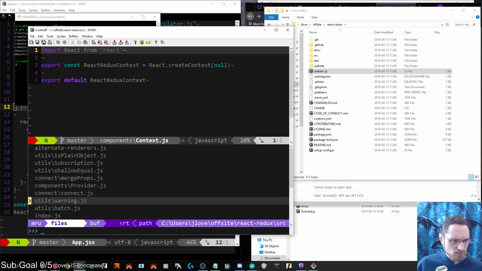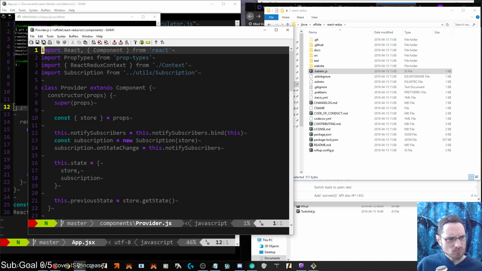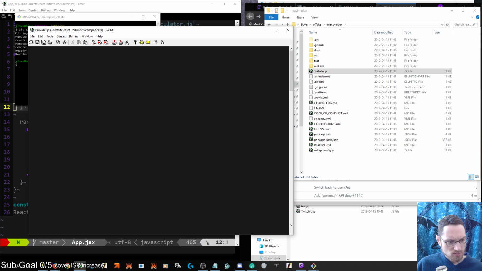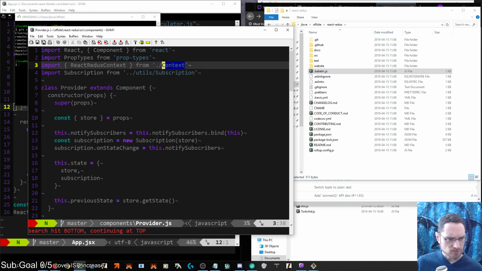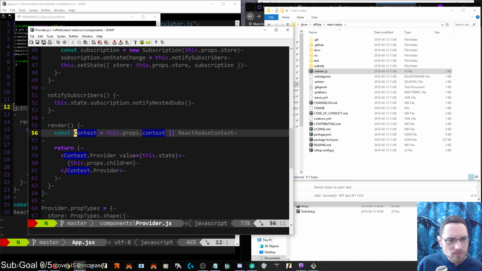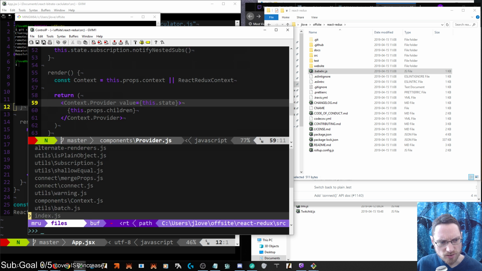But it was like a ReactReduxContext from context. What's just straight up context? Oh, this is that props.context or ReactReduxContext. So that has a Provider. So Provider is a React thing apparently.